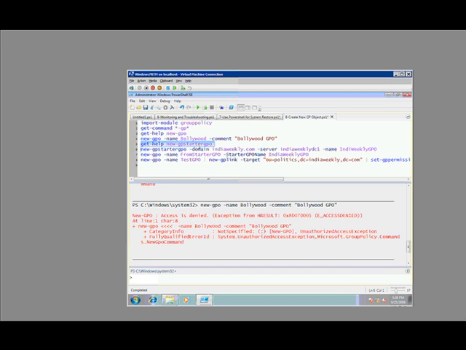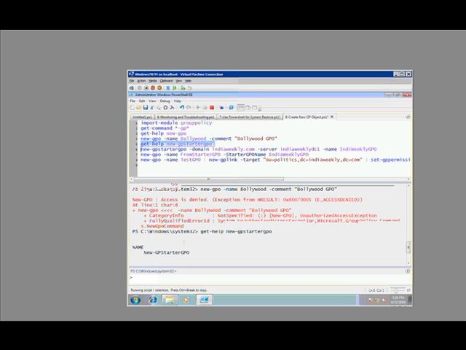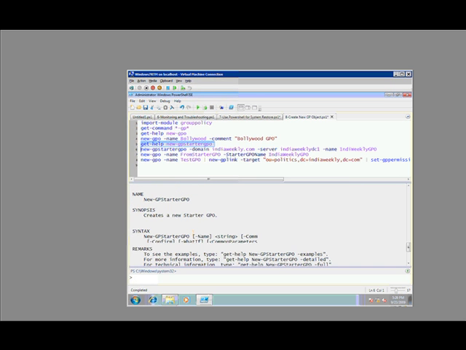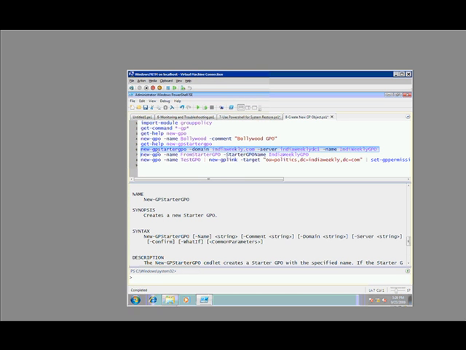So I say Get-Help New-GPStarterGPO. I want to create a new starter GPO. It tells me what the syntax of New-GPStarterGPO is. Now I use the command New-GPStarterGPO for the domain indiaweekly.com on the server IndiaWeeklyDC1 by the name IndiaWeekly GPO. Basically, create a new starter GPO, IndiaWeekly GPO, on this particular server for this domain indiaweekly.com.